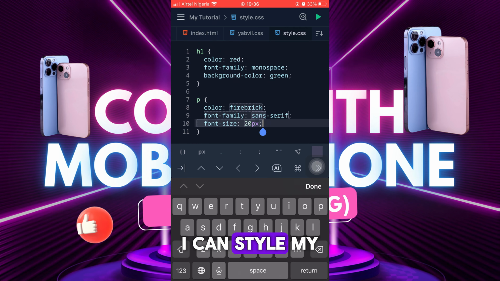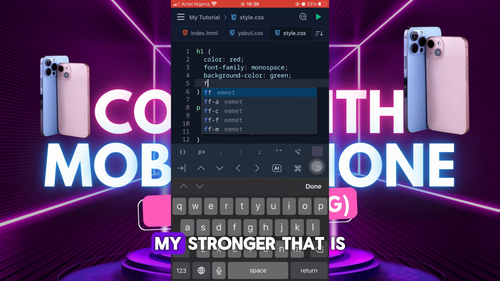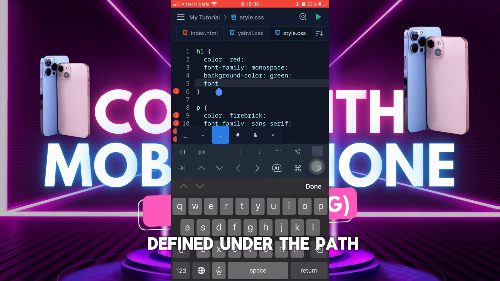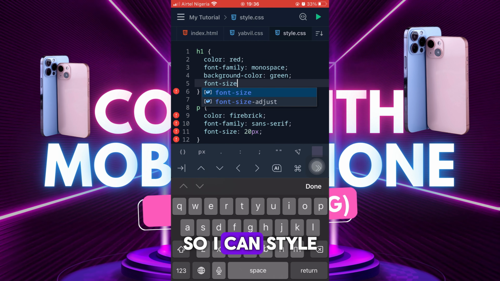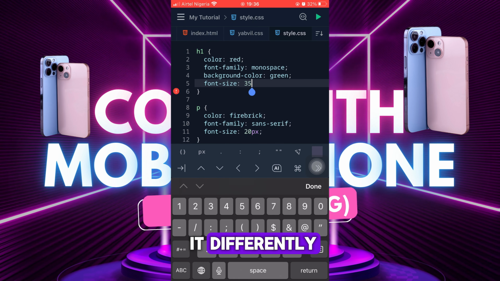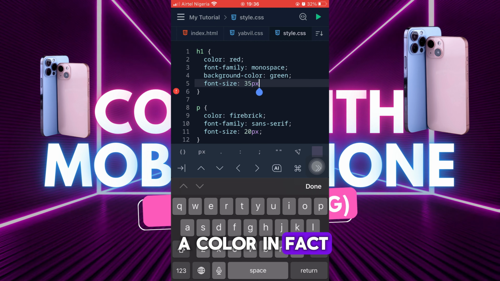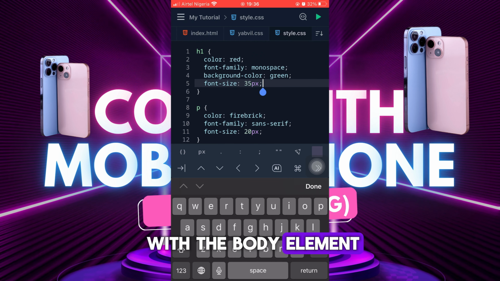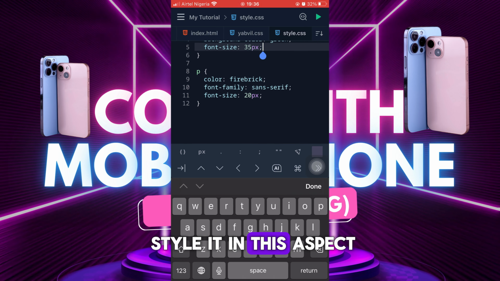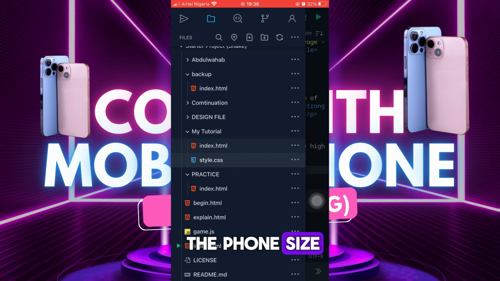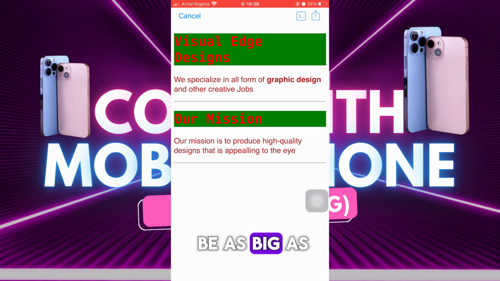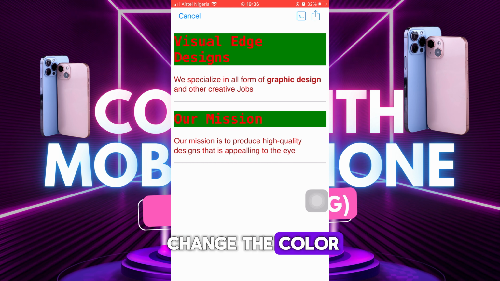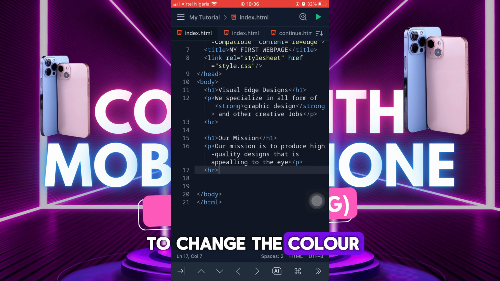After then, I can style my strong element, my strong tag, that is the graphic design in my HTML, the inline element I defined under the paragraph tag. So I can style it differently. I can give it a color. In fact, it was at first bigger because I used a strong element, a bold element. So I can even style it in this aspect that if I reduce the font size, it's not going to be as big as the other text. But I'm not going to do that. I'm just going to change the color.